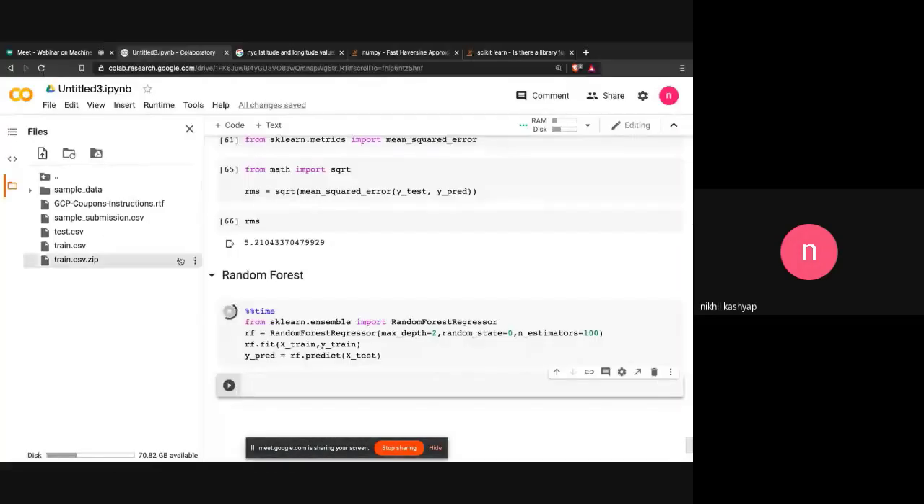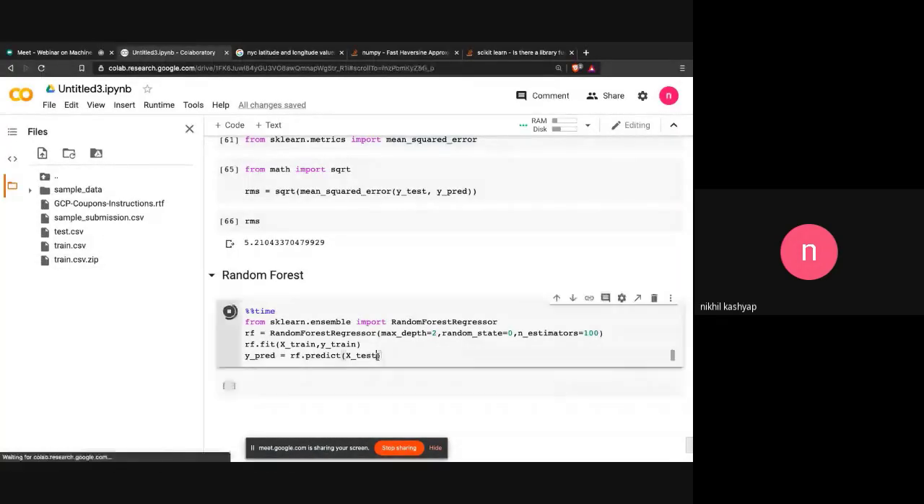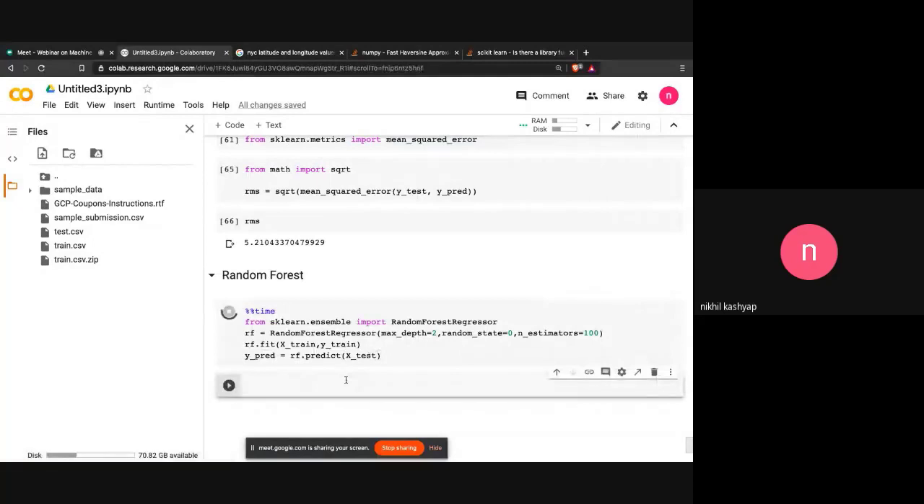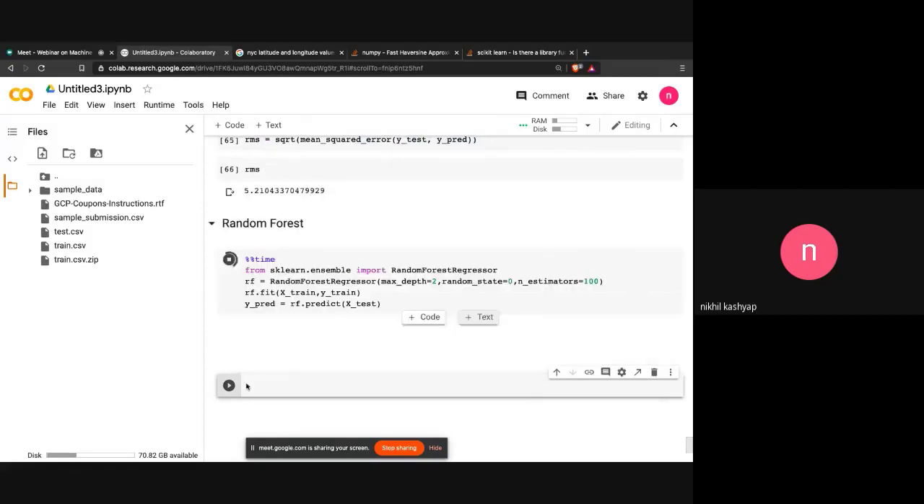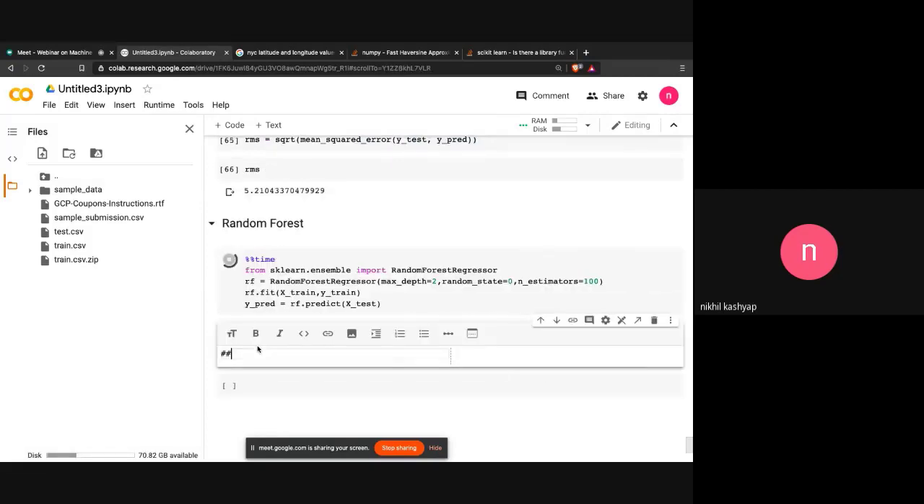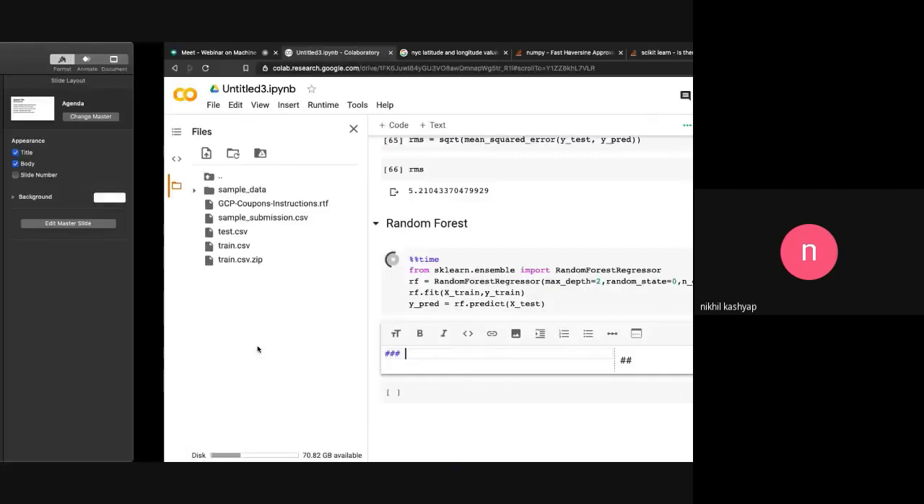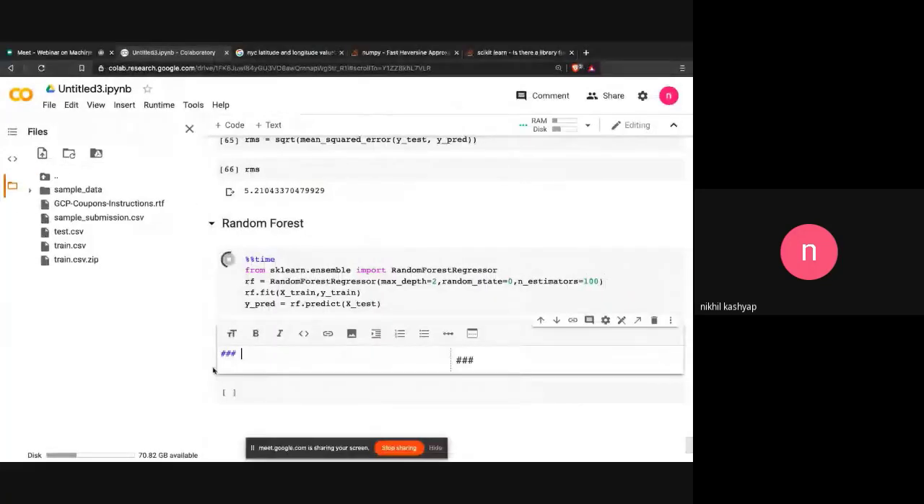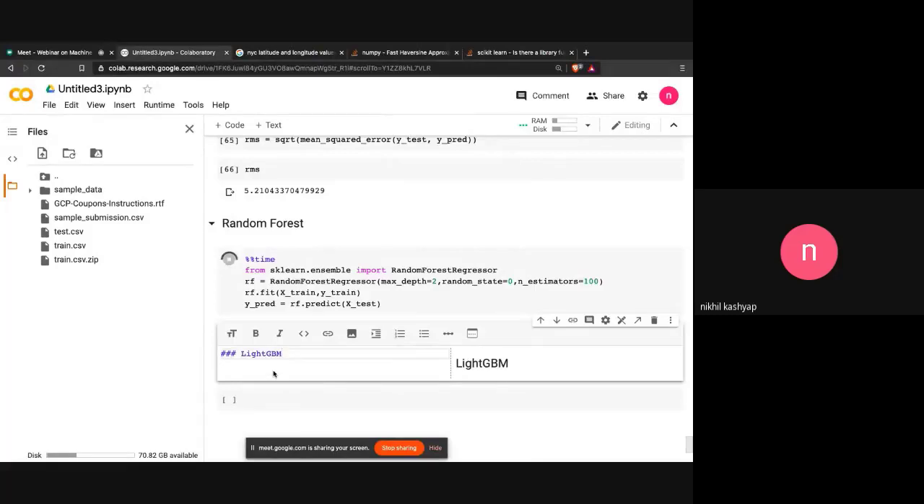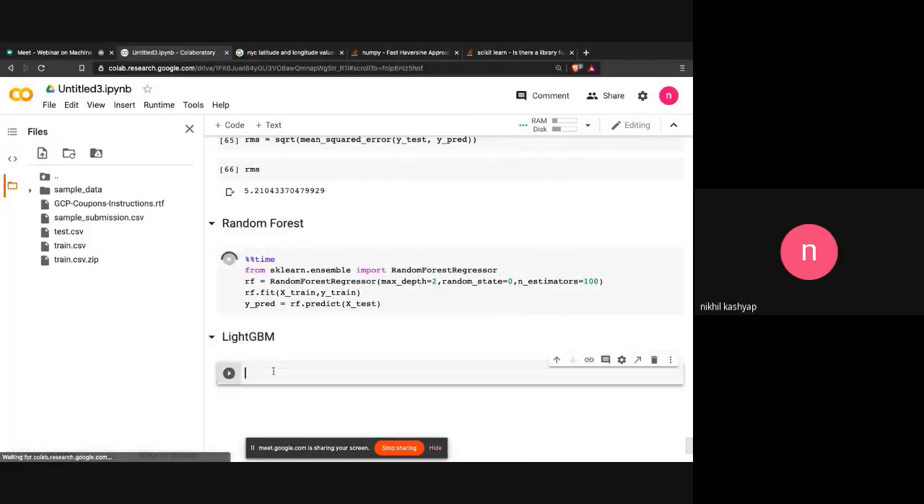Okay, this is still running. It will take some time, but in the meantime, we'll construct something else. Like GBM, I'll show you one example of the boosting method also, how to do it.